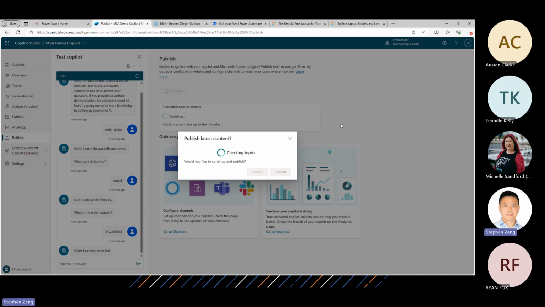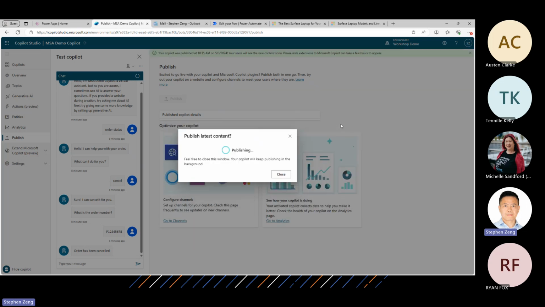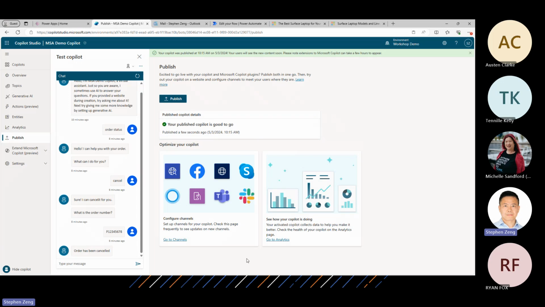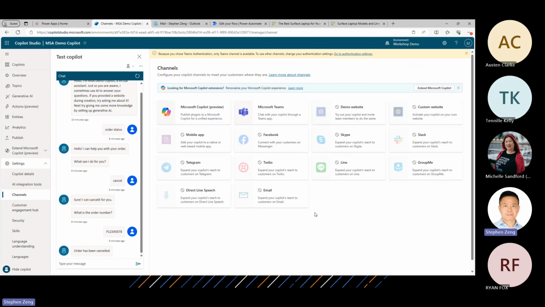Once it is published, it'll show you the channels that you want it to be released to. The publish action makes your Copilot available for other channels. Once it's published, you can go to channels from here, the link, or if you go to settings on the left side, there is this channels menu. As you can see, there are many options to publish to. And right now, only 2 are enabled.